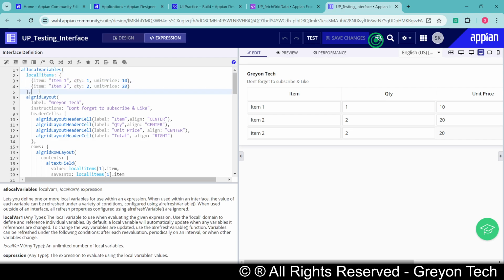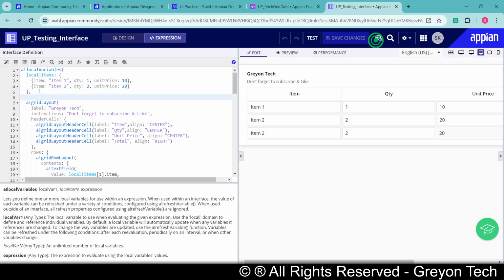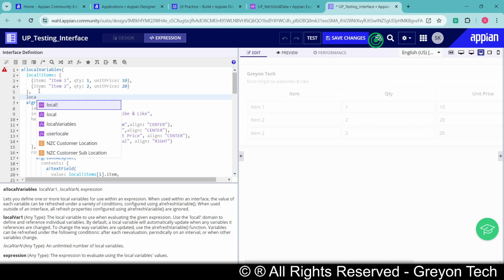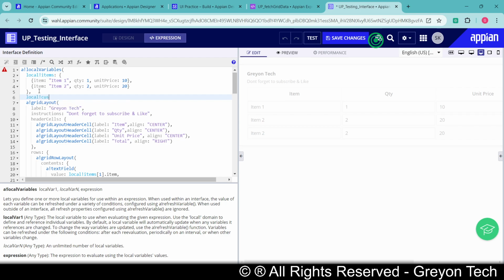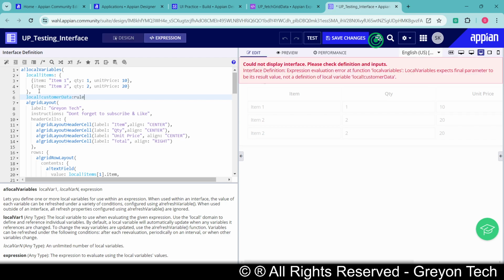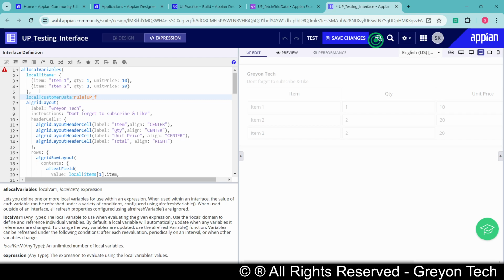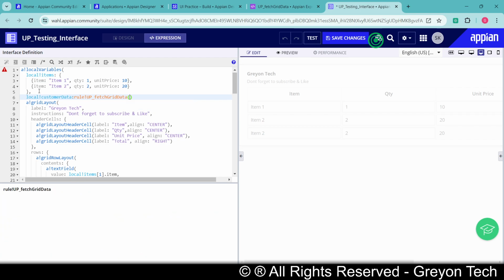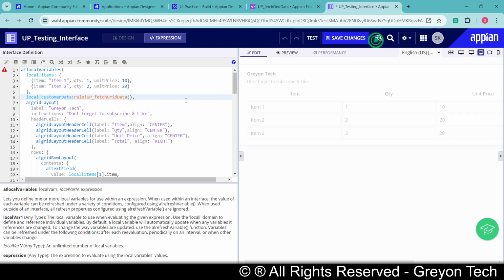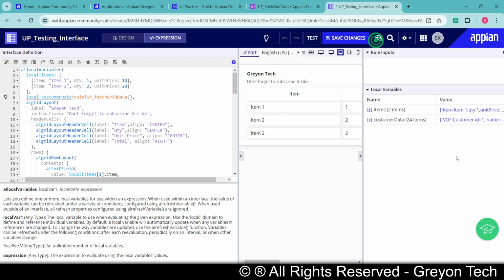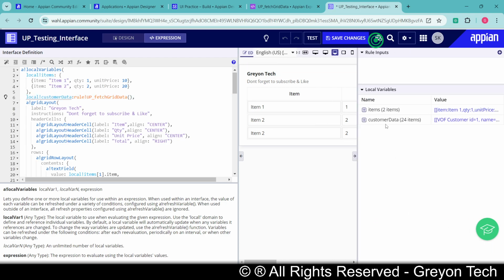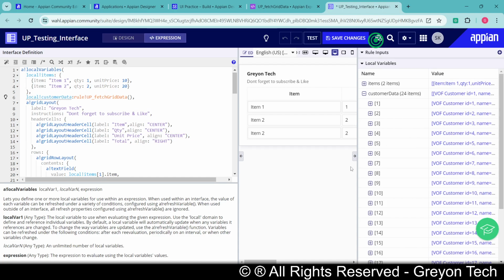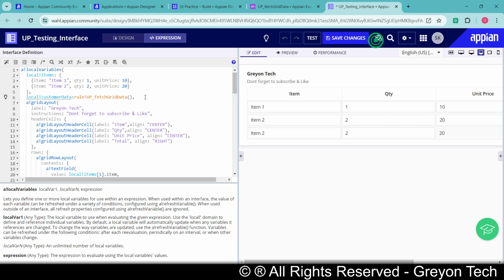So today we will be discussing how to display data coming from a database backed by a query record. We will be using local!bankCustomerData, and we will be using the rule bank_fetchGridData. Using this simple expression rule, we will get all the 24 customer records of data type VOF customer. As you can see, we have it now.